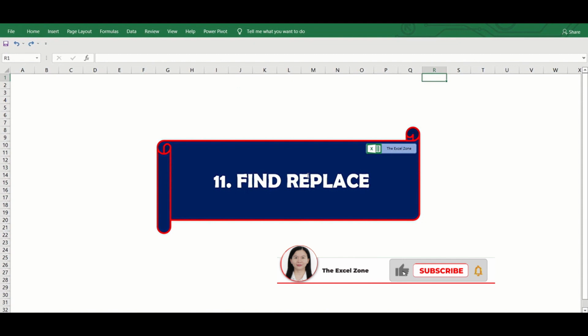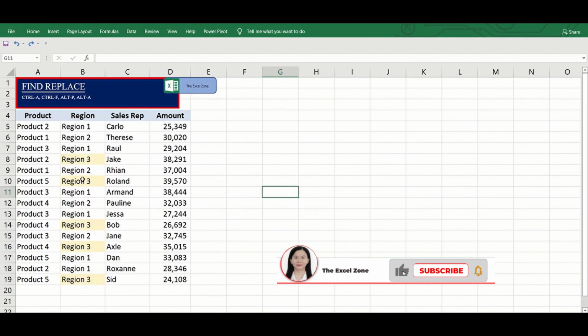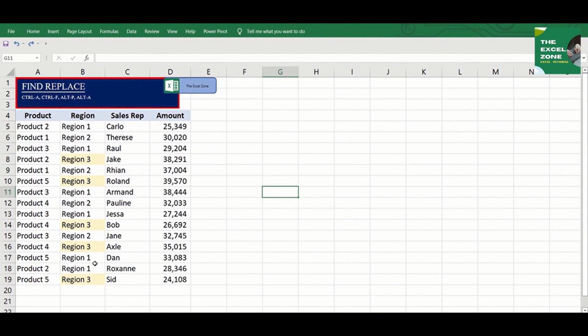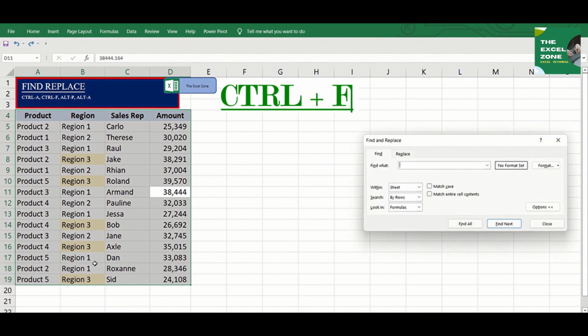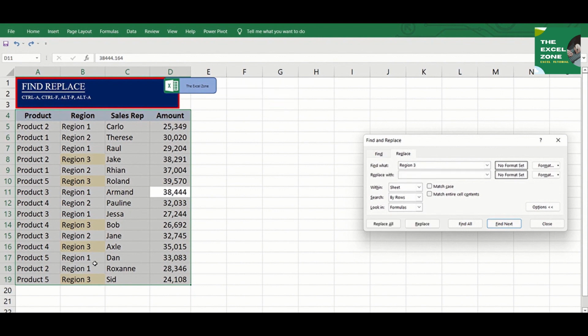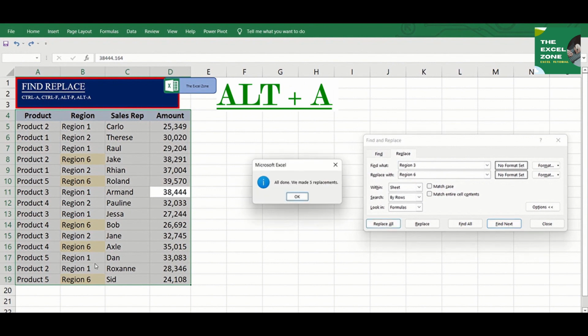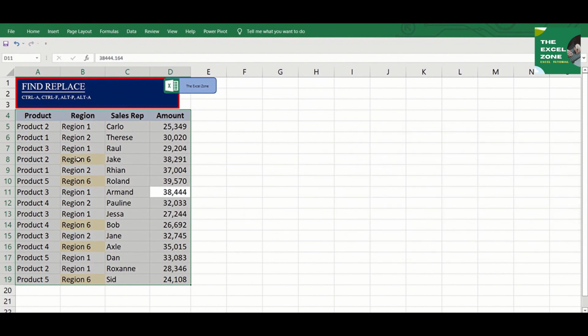Find Replace. If there are items in your data that you want to replace, this function can do that fast. Go to any cell in the table, highlight the data with the use of Ctrl A. Display Find function by hitting Ctrl F. Type the value that you want to find and replace, say region 3. Click Alt P and type the replacement value, say region 6. Then click Alt A. Now all cells containing region 3 are replaced with region 6.